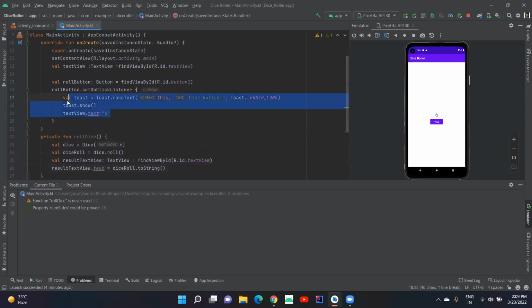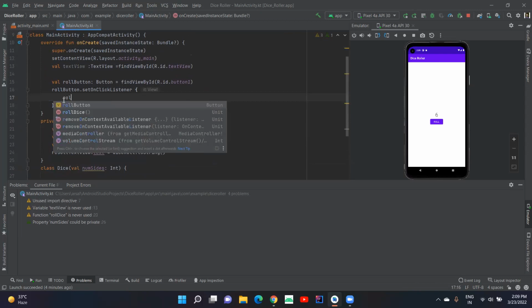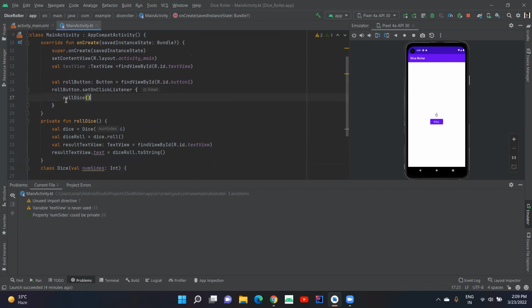So what would I do? I would just call this method roll dice. I call this roll dice here, and once I run this program, see, each time I click, a different number would be shown. 1, 1, 6, 3, 3. So it's just behaving like a dice.